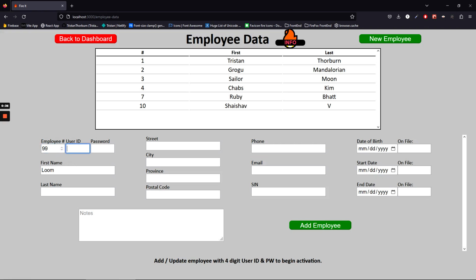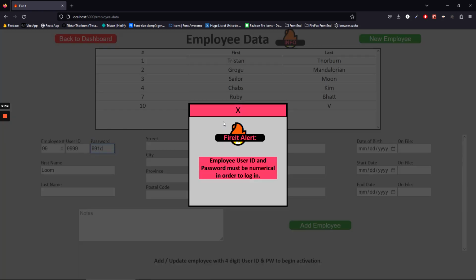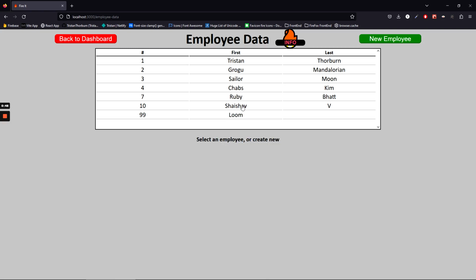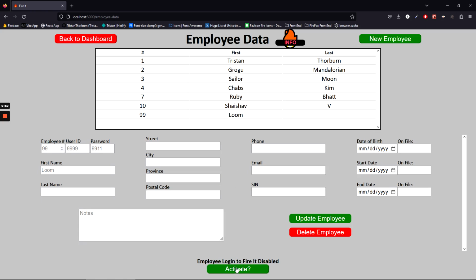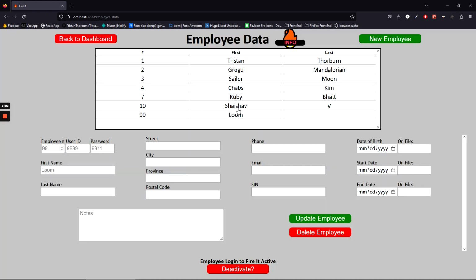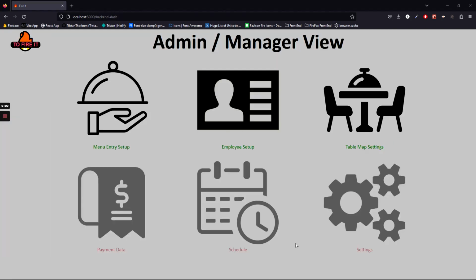Once we've created a user ID and password, in which we have not included any letters, we add this employee, and now when we go back, they are ready to be activated. Employees that are activated cannot be deleted until they are deactivated. However, we're going to leave it this way because we're going to use this user in a later video.